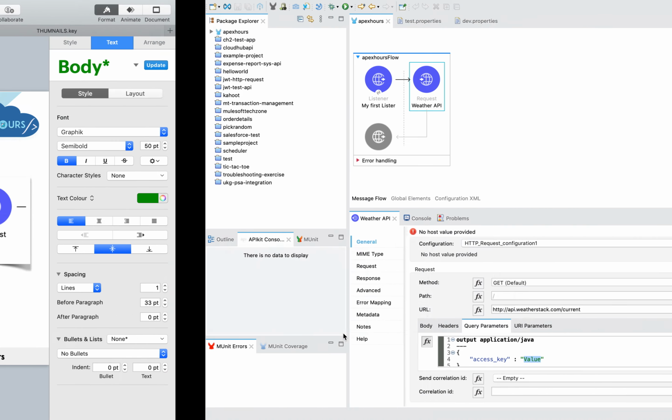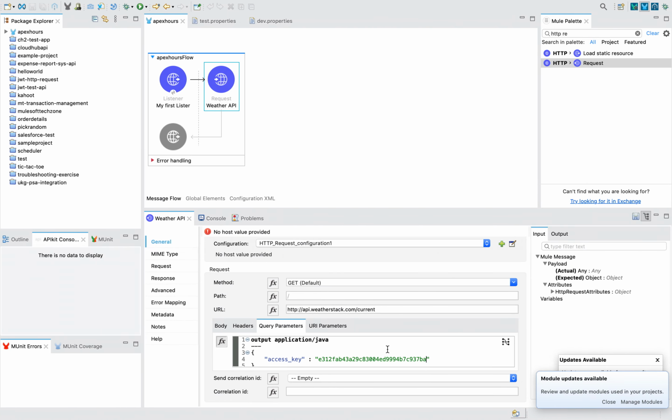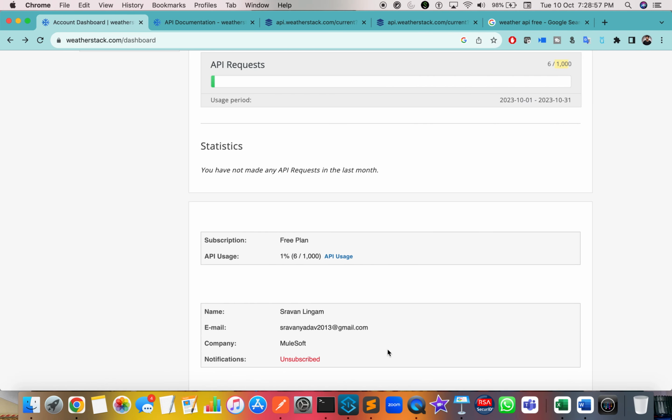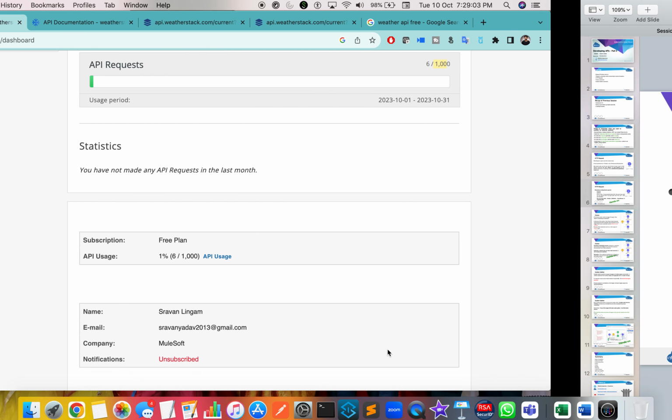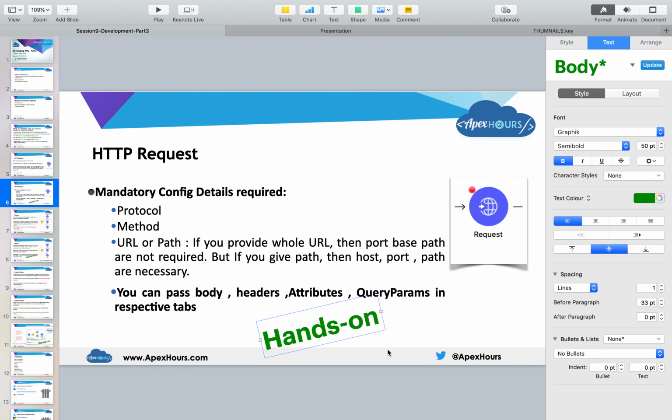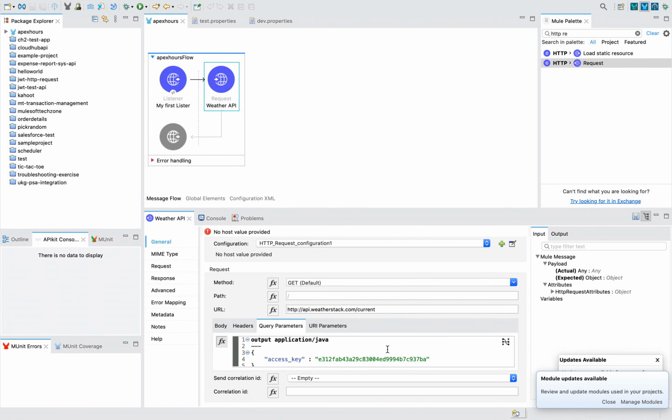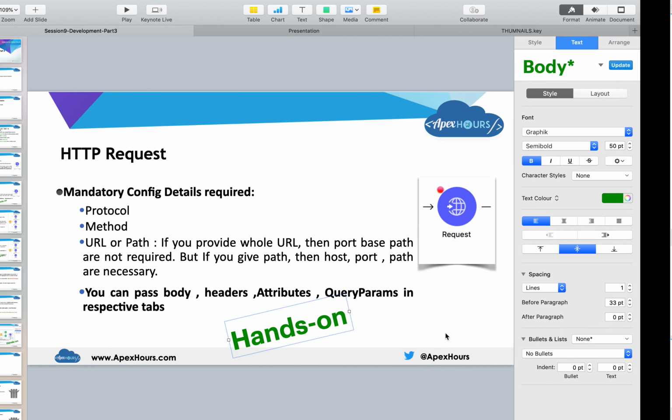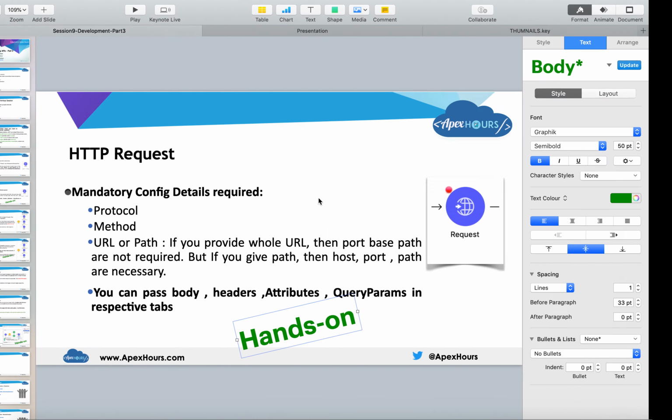In real time also, as I told you when we were discussing the MakeMyTrip example, whenever they are calling different airlines like Qatar, Air India and all, it's not that it is free for MakeMyTrip. They have to subscribe to those APIs. They will pay for the APIs. That's why you get all those internet handling charges. Access key is there. Again, you have to pass one more, which is the city name.